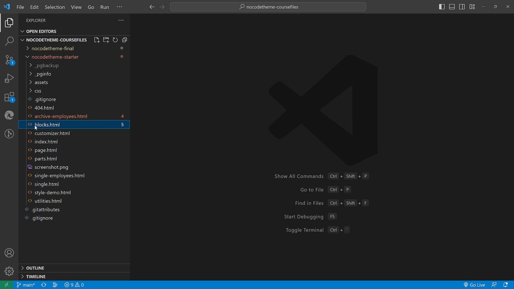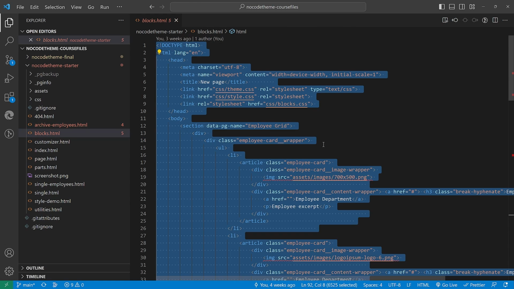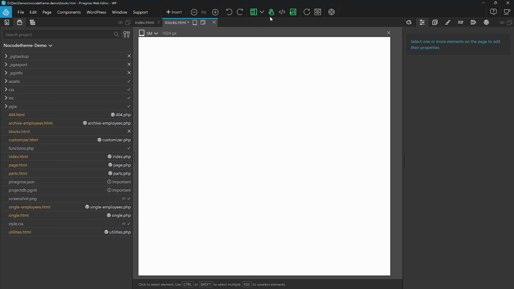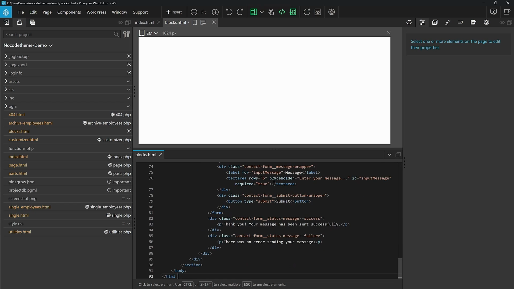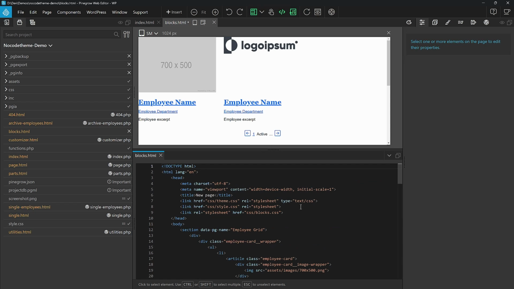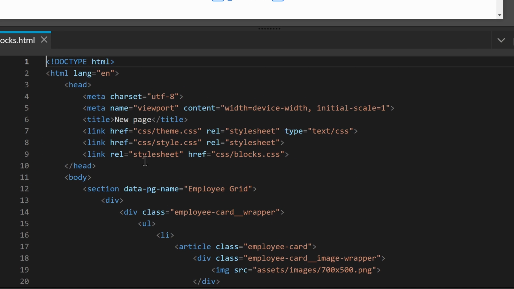We'll switch over to VS Code, open up that blocks.html in our starter folder, copy the HTML, back into Pinegrow, and we'll paste that in our blocks.html file. You should notice that it has the styling already in place and that our style sheet is linked to this blocks.css file.